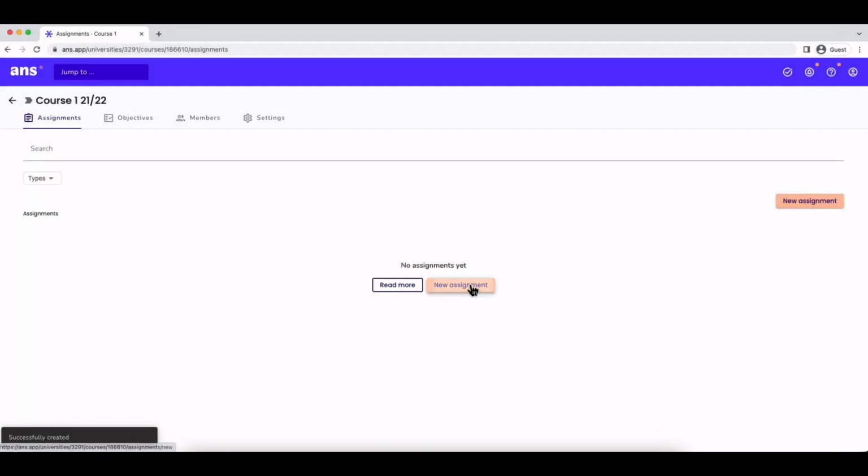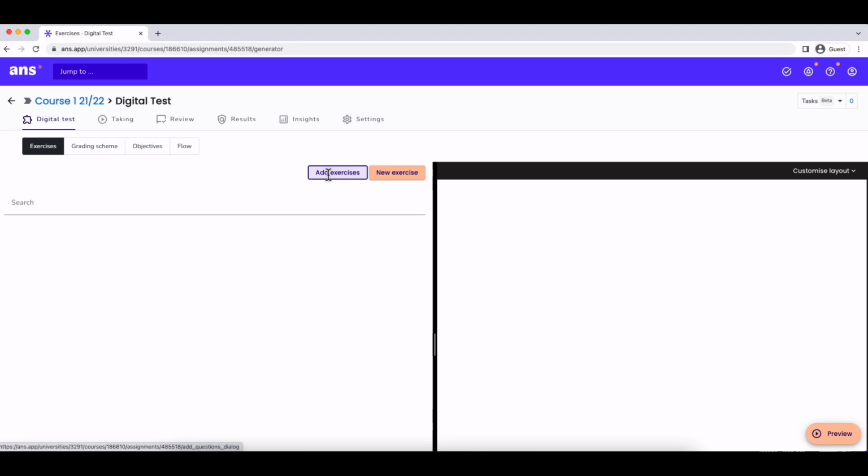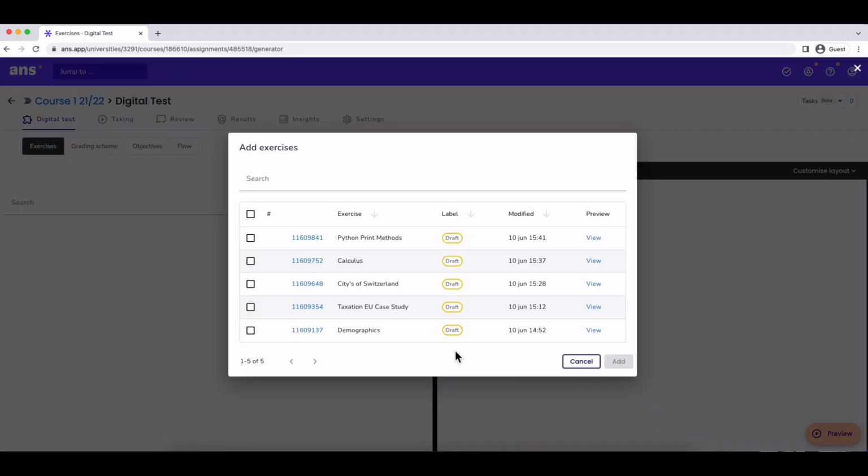Creating an assignment has never been this easy. Just click on New Assignment in your course, then you can name it and select the format. Here you can decide to create your new question directly on the test, but we decided to just select the question we created in the question bank earlier.